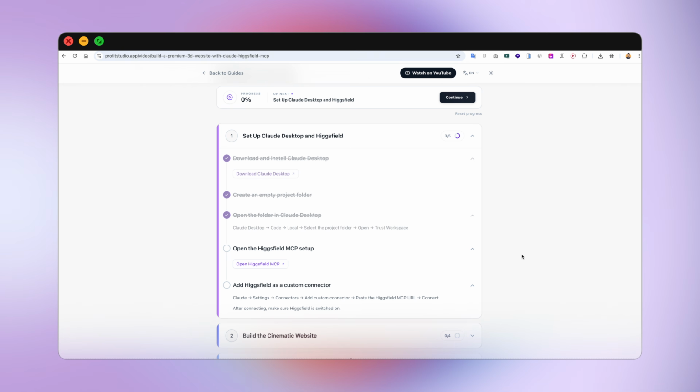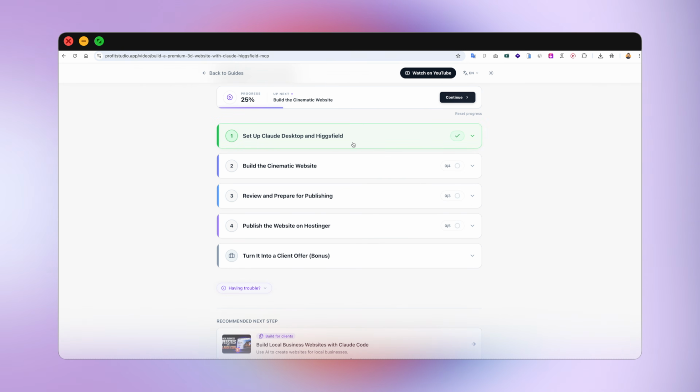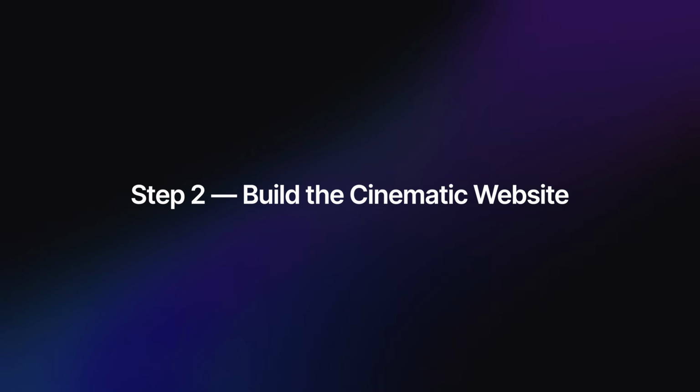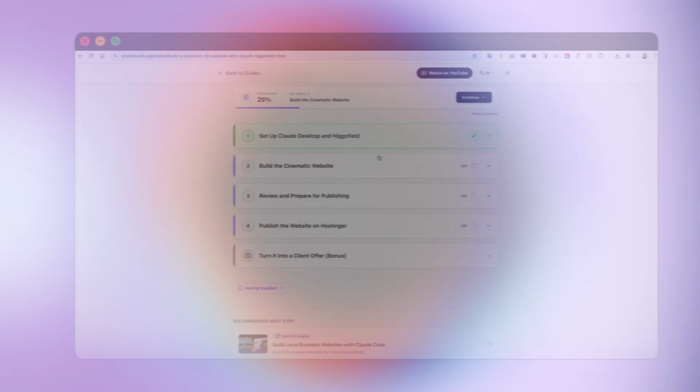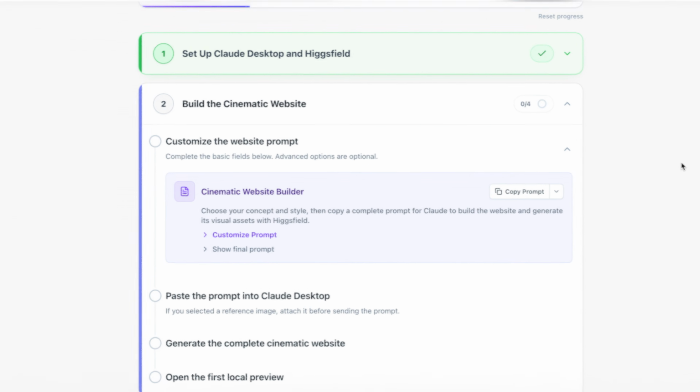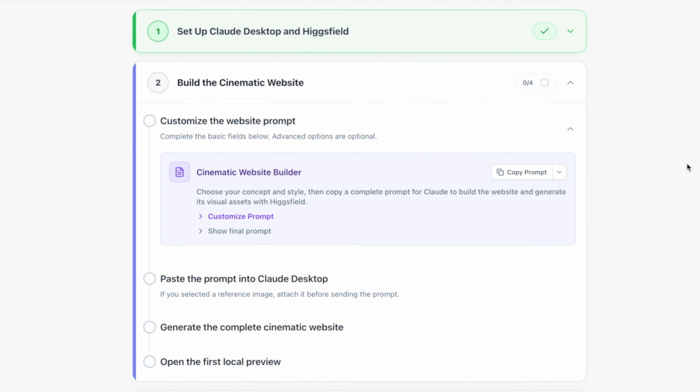I'll return to the guide and check off the final task. Step 1 is complete. Claude is connected to the project folder, and Higgsfield is ready to use. Now let's build the website. Back in the guide, open Step 2. This is where we define the website we want to create and generate the complete prompt for Claude.